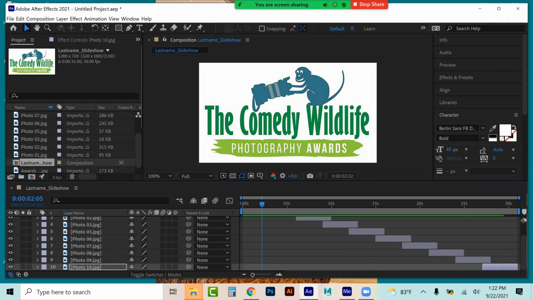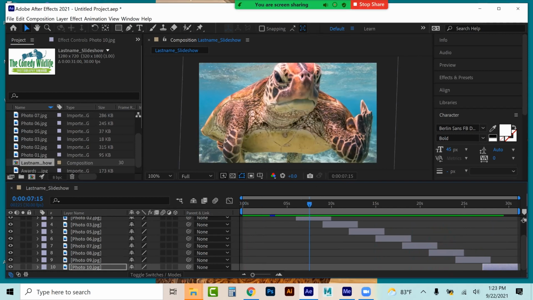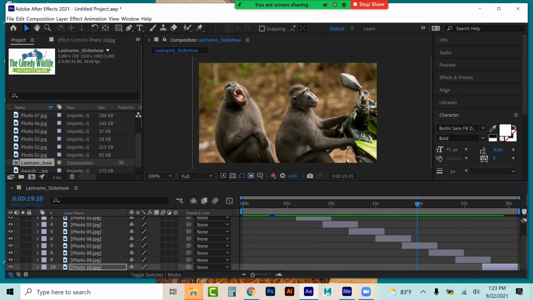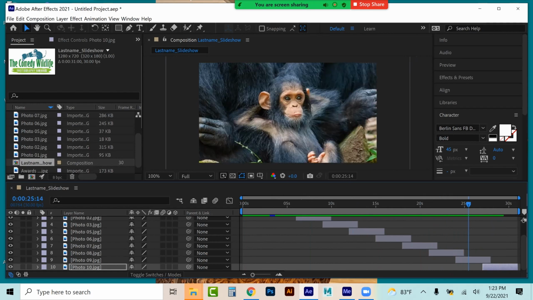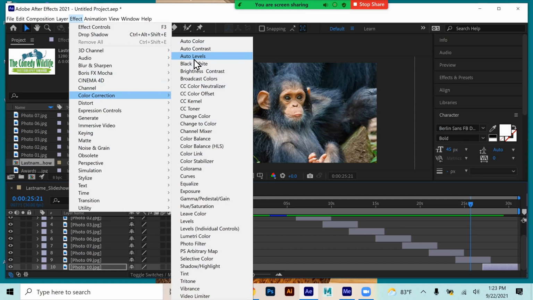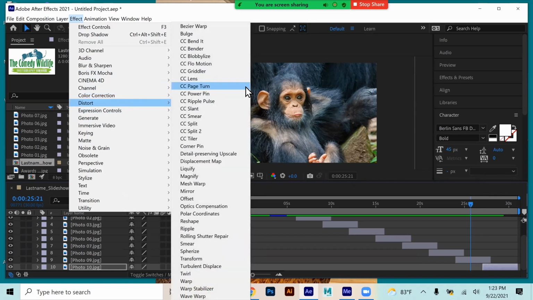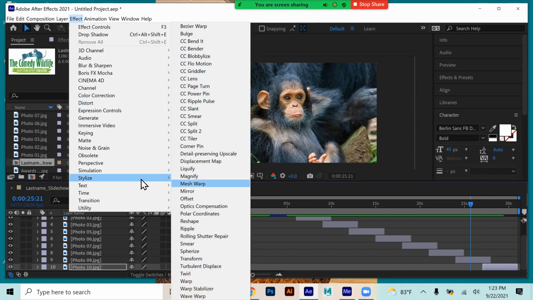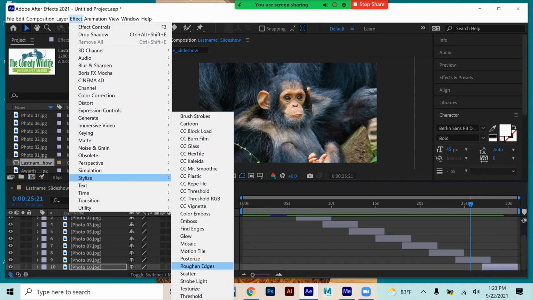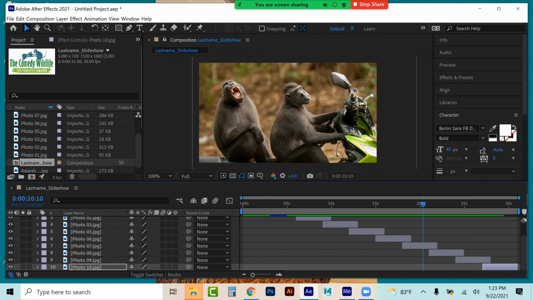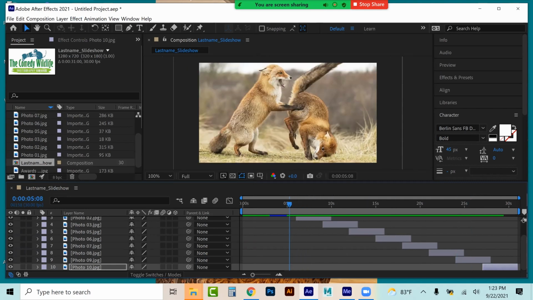If I wanted to, I could go through these individual photos here and say, you know what? Now these are all very nice photos, but what if they were, I don't know, too dark? I've got color correction I can do. See, brightness, contrast, exposure, levels. I can distort, smear, stylize. I'll get through a lot of these later on, but these are just very, very much like Photoshop. I can affect these photos in much the same way.